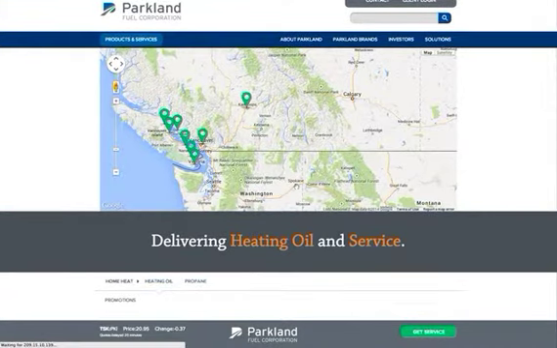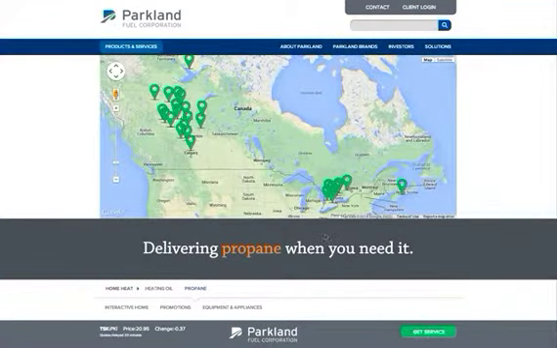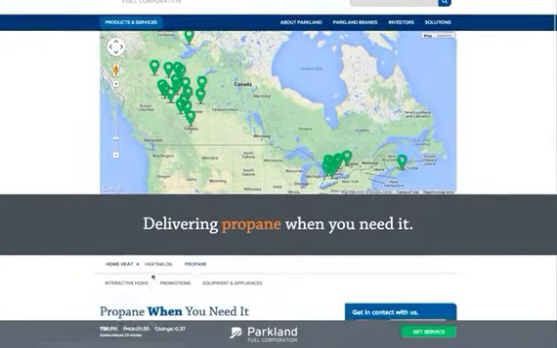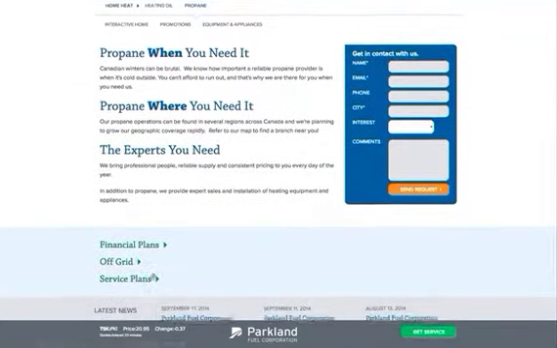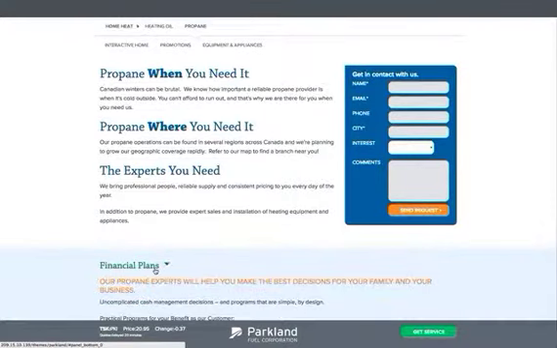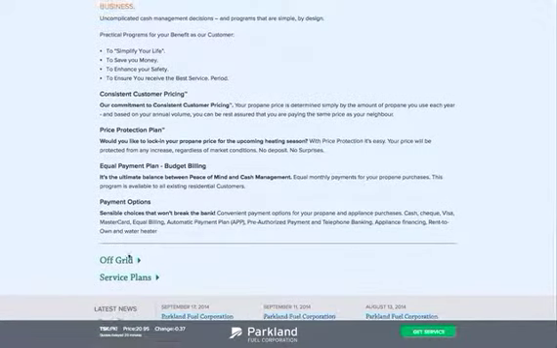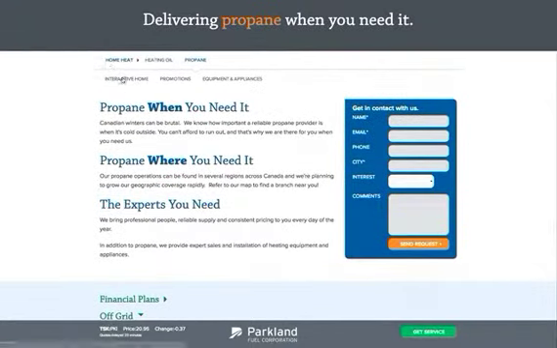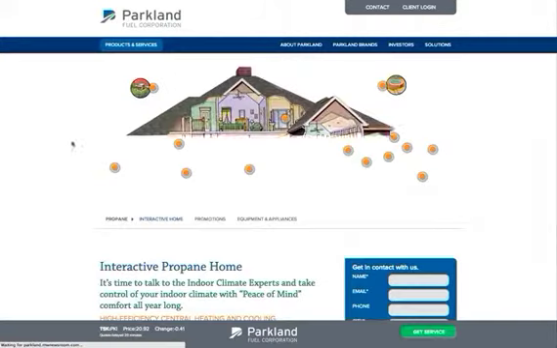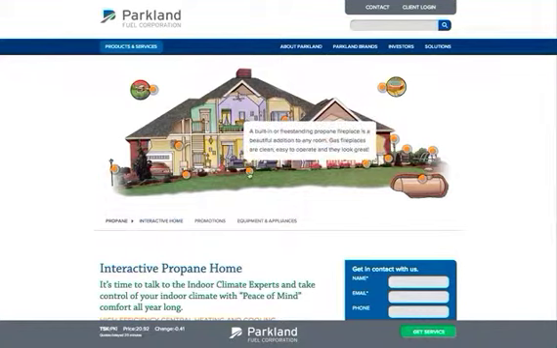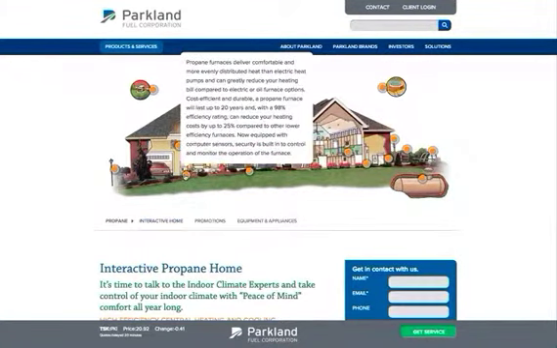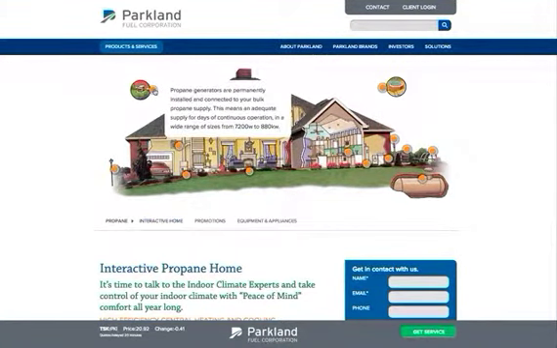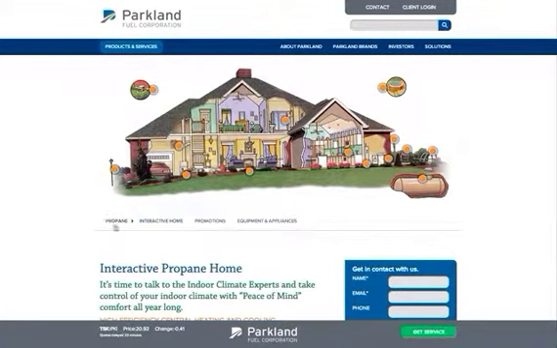Next, I'm going to go into the propane area. So here in the propane area, again, we're looking at branches that offer propane. And what you'll notice is that we've actually pulled some of the content specifically from Sparling, because they had some great content on the website, and we wanted to make sure that we were making use of it. So we can go into an interactive home that'll tell us a little bit more about the areas where propane can be used around the house.